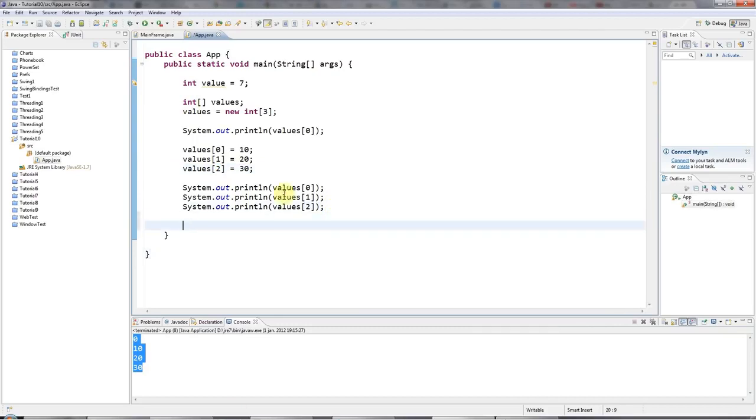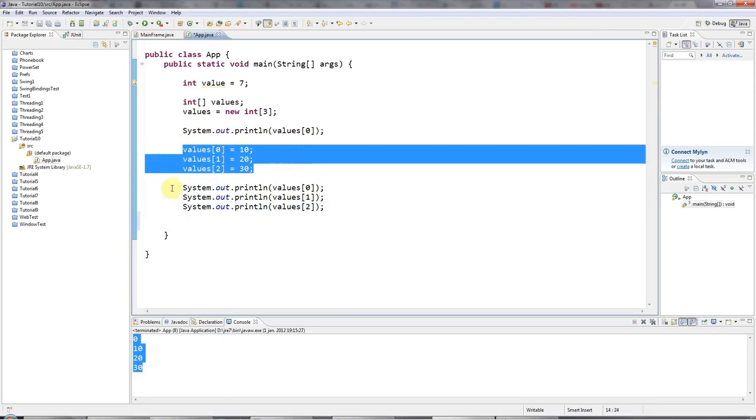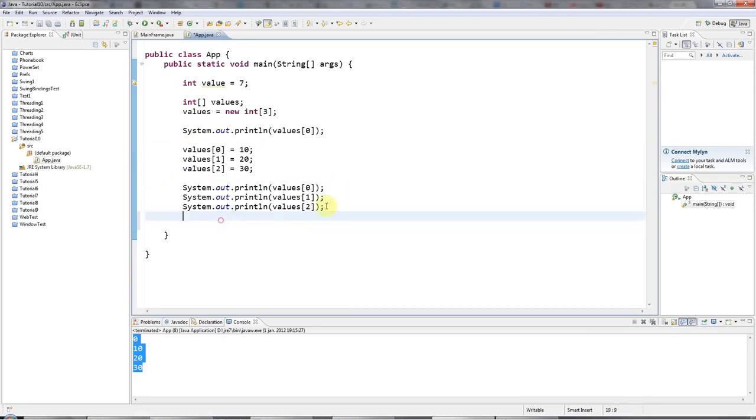Now, some other things you can do with arrays. So here we've looked at setting values and getting values. And another really common thing to do is that you want to iterate through the array. That means go through each value in turn. And I'm going to show you just one way of doing that here using a for loop. And in the next tutorial, we'll look at another way of doing it.